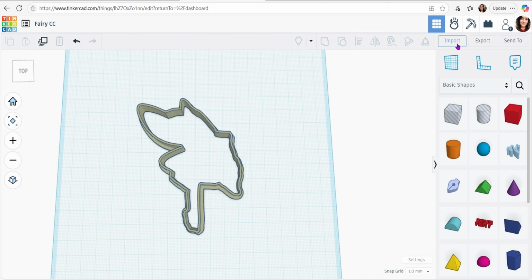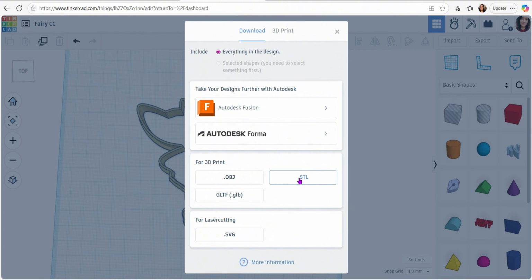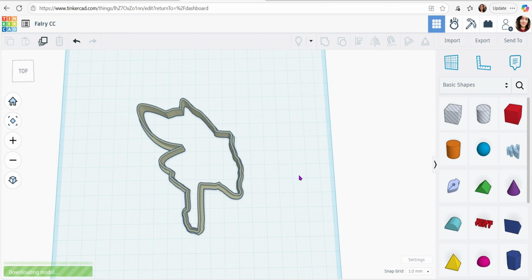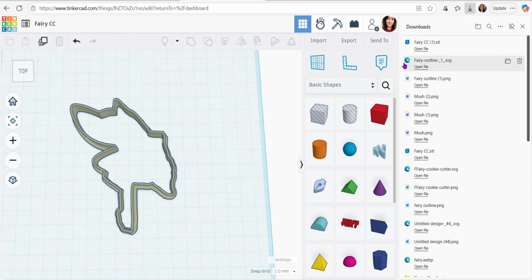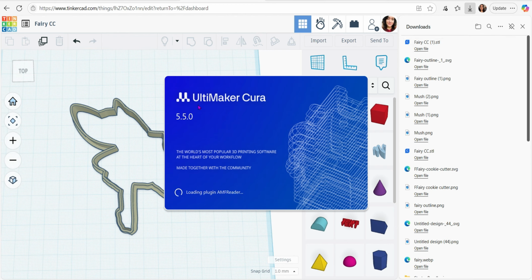So now we're ready to export the file, and we're going to select STL. This is going to be different for everybody depending on what software you have. I personally have a Cura with an Ender 3 V2. Once we have our file, we're going to open it, and it does take a minute for the Cura software to open. And from there, we can resize our fairy cookie cutter to the amount that we want it to be.